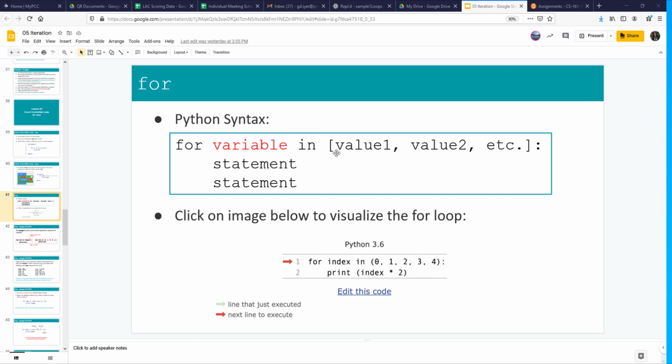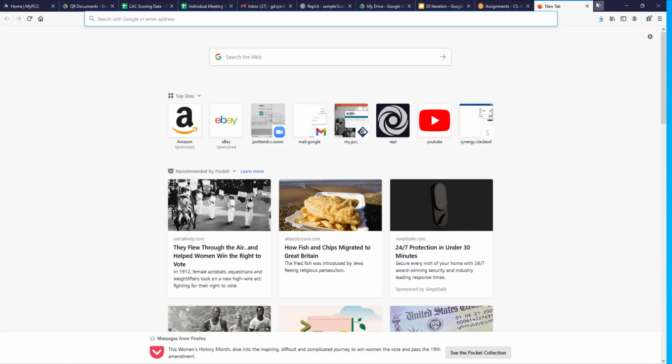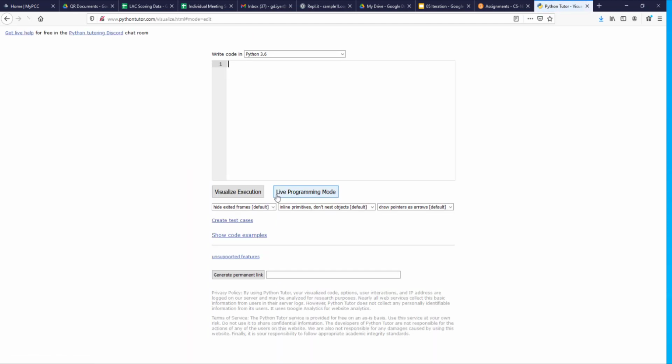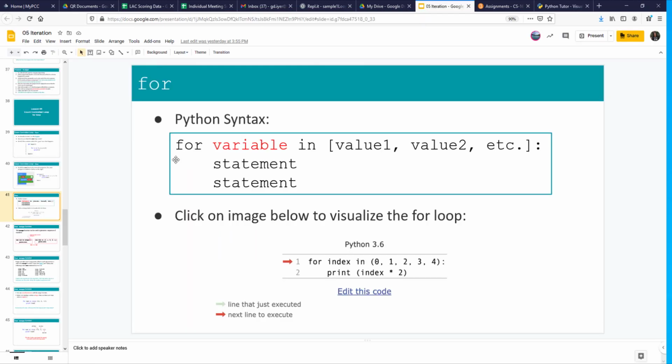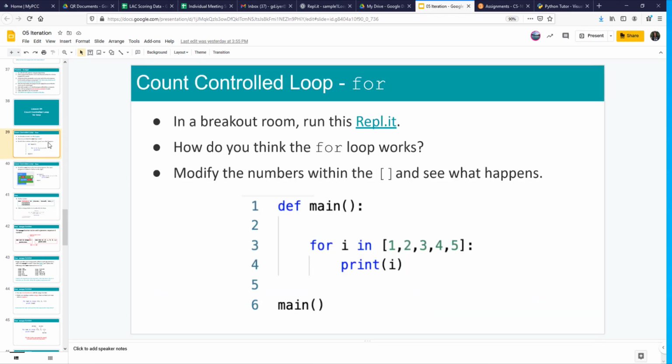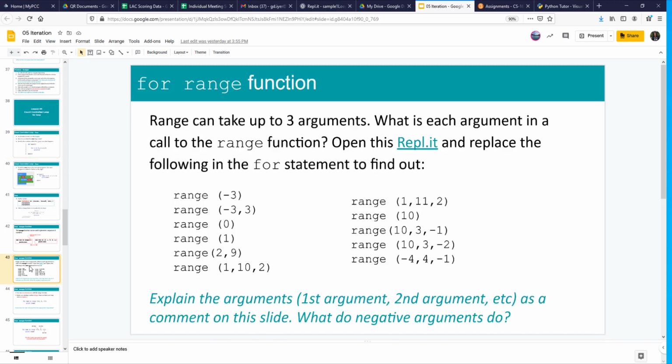For variable in the square bracket syntax, that kind of shows us this is a list of values. How do we step through a list of values? So I'm going to go into our Python tutor so we can actually visualize and step through code. So let's go to start visualizing your code and see if we have code we can copy, or I can just write that code. So let's just write that code.